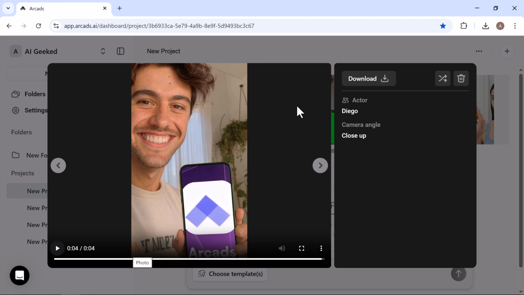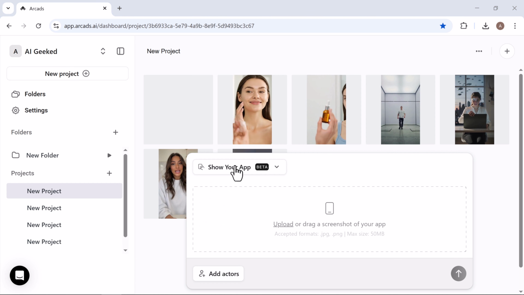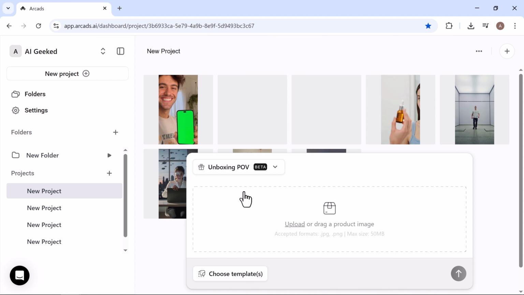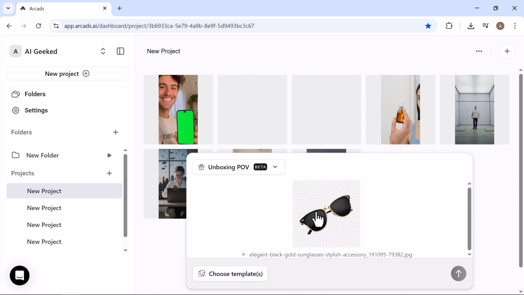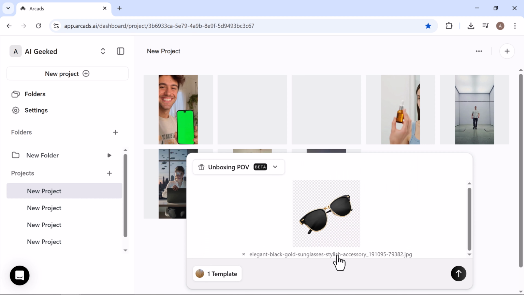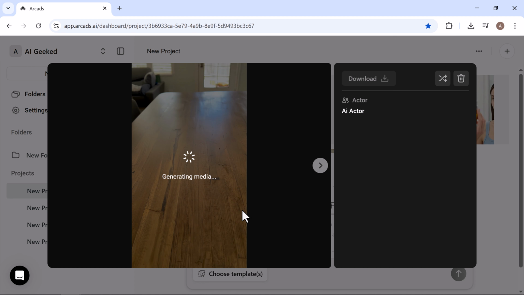Wow, it's absolutely stunning and looks so professional. Now, let's move on to the Unboxing POV feature. This one is designed to create short, engaging unboxing-style clips. Simply upload an image of your product, pick a template from the available options, and click Generate Video. Once it's ready, just look at the result.